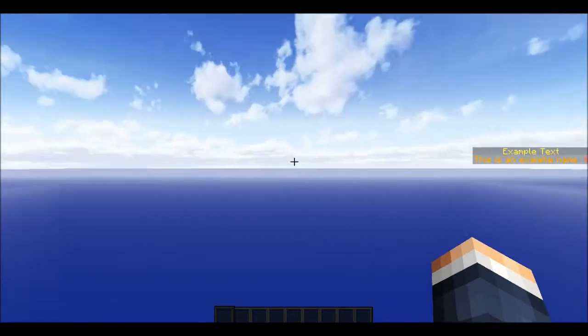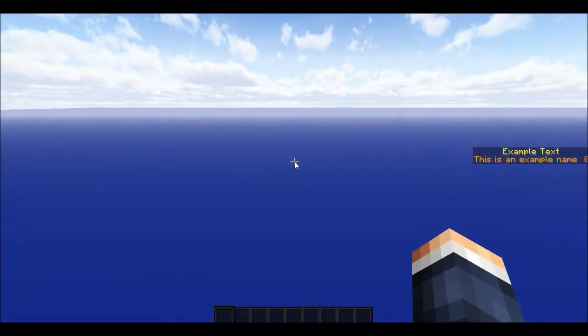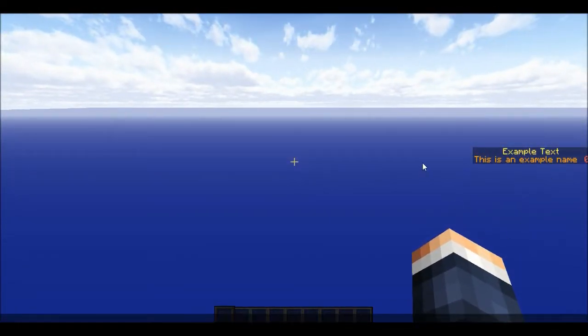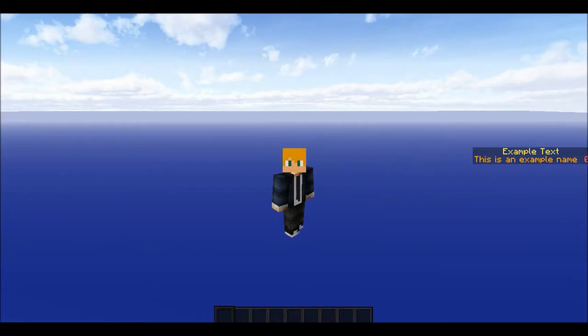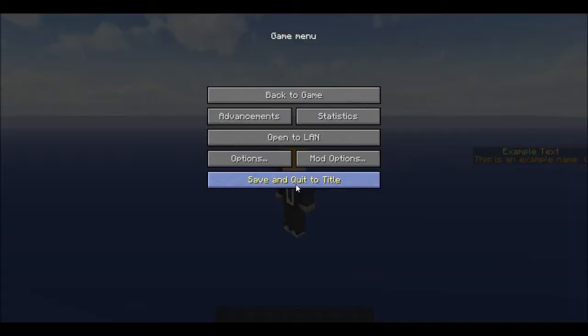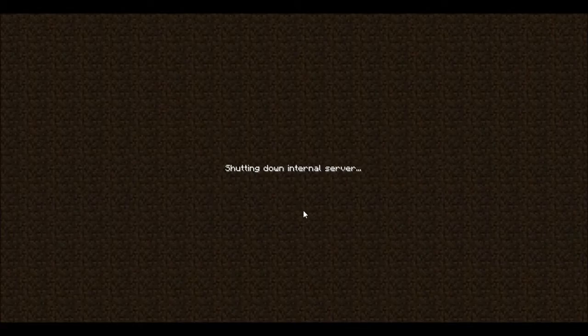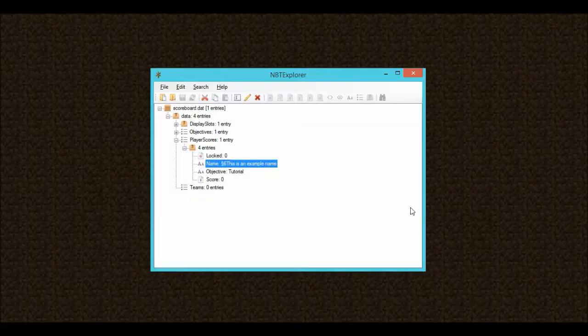Here we are again, and as you can see on the sidebar, it says example text in yellow, and then this is an example name in gold. You can do this for more than one if you want to. Oh yeah, make sure you always save and quit while you're editing, otherwise it will overwrite.